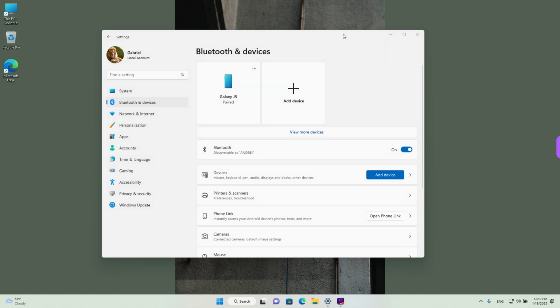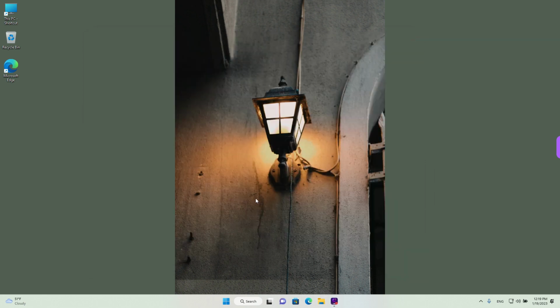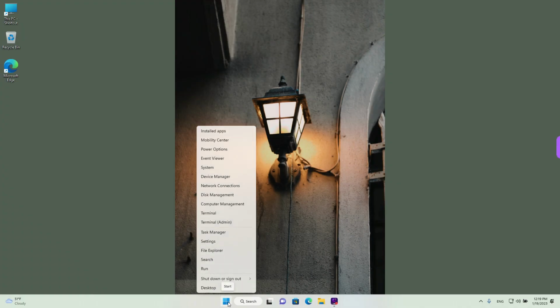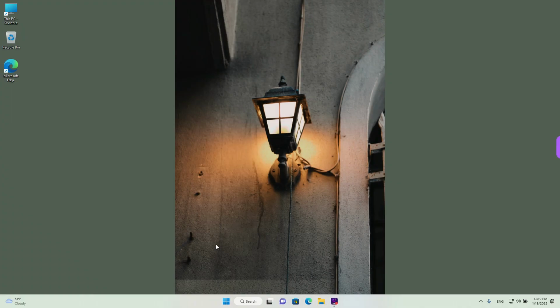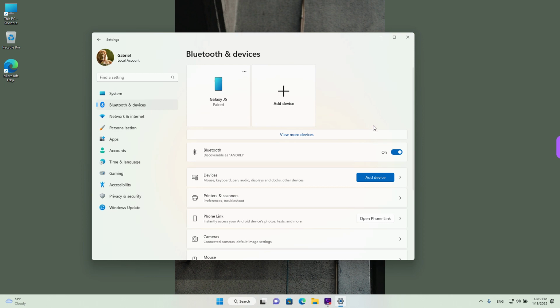If you want to access this page to see all the Bluetooth options, just right click on the start button and then left click on settings, and now just left click on Bluetooth and devices over here in the left, and it will bring you to the exact same page.